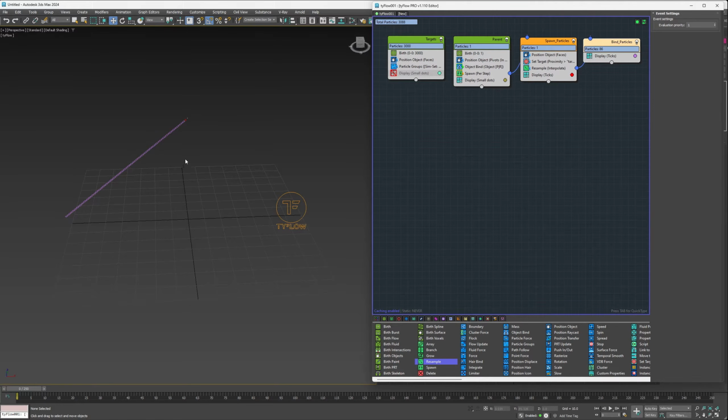So I want you to be paying close attention to the colors of our particles. And that's going to let us know which event those particles are in at that point in time. And that's going to be one of the main things that helps you to understand how this thing works. Okay, so let's go ahead and add a particle bind.